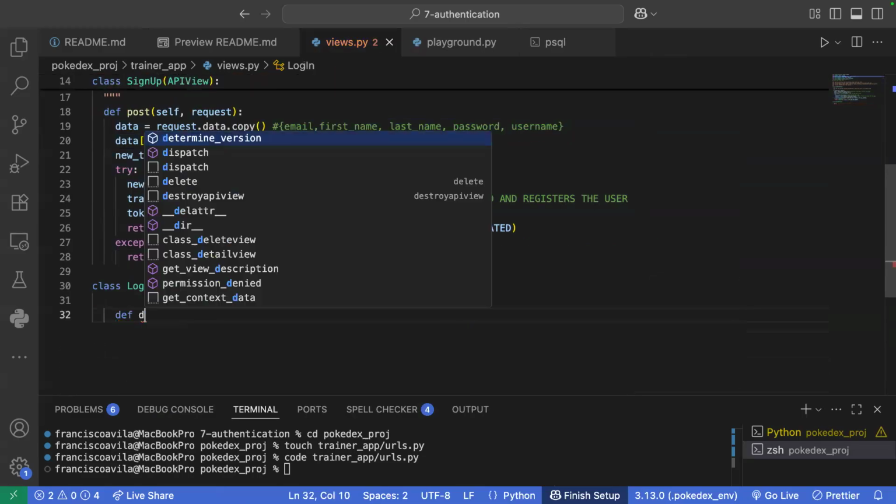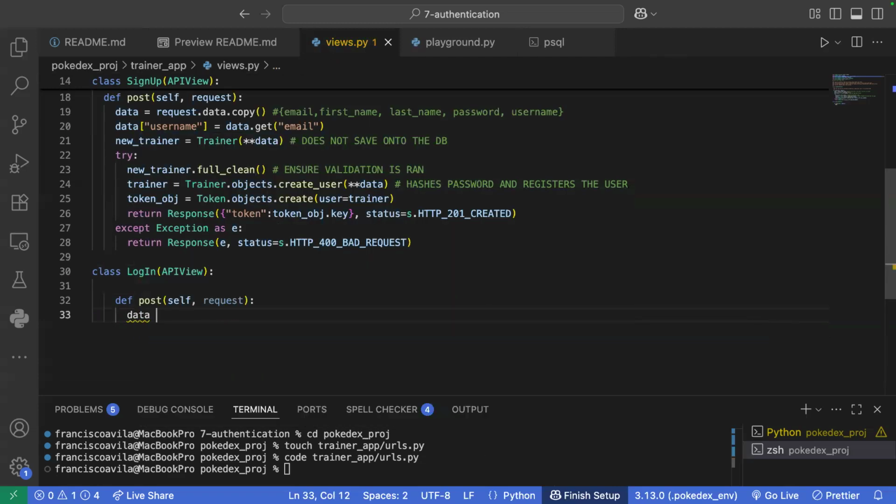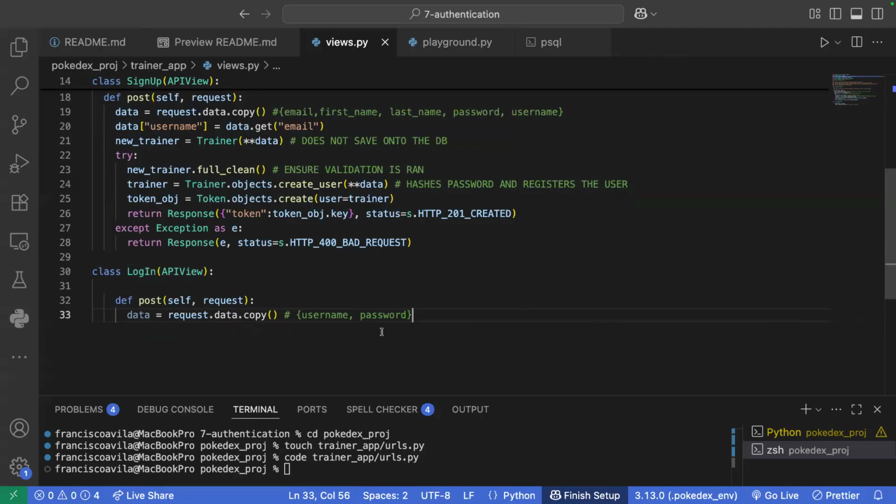So here I'm going to run def post because I'm logging in. It's going to take in a request. And in this case, data should be equal to request.data.copy. And what I'm expecting within data is simply just a username and password. That's all I need to be able to authenticate a user. I'm not creating a new user. I'm just authenticating an already existing user to grab their token.